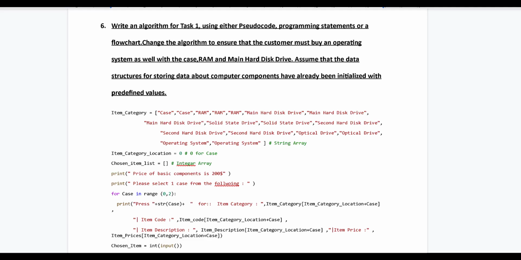Next question is, write an algorithm for task 1 using either pseudocode, programming statements, or a flowchart. So I have written the whole algorithm for task 1 and pasted it here. Change the algorithm to ensure that the customer must buy an operating system as well with the case, RAM, and main hard disk drive. Also assume that the data structures for storing data about computer components have already been initialized with predefined values. Predefined values mean it's already been initialized, like I have put an example here.